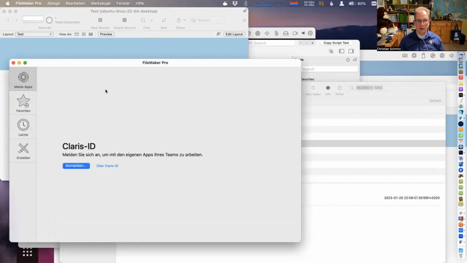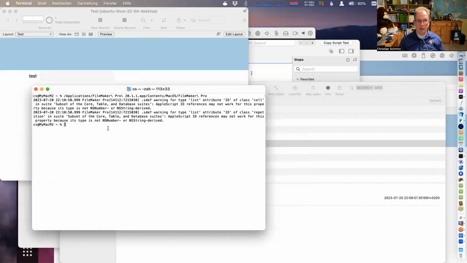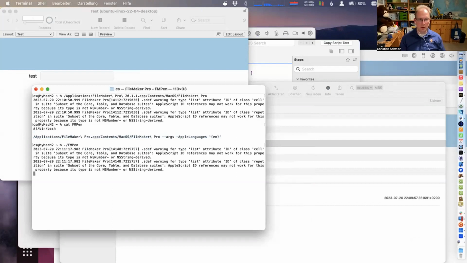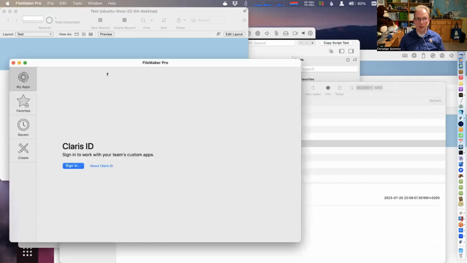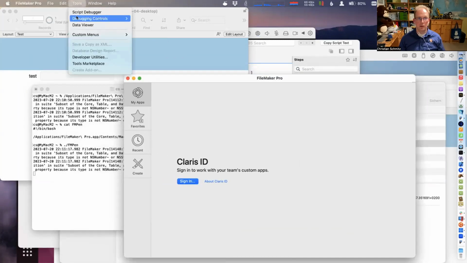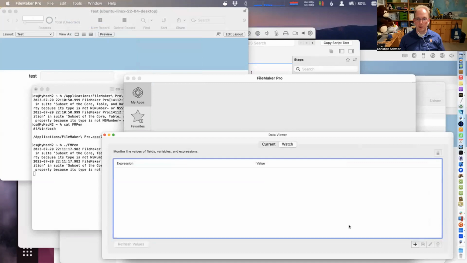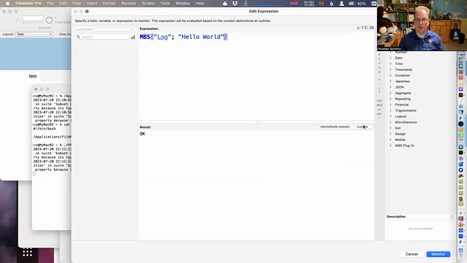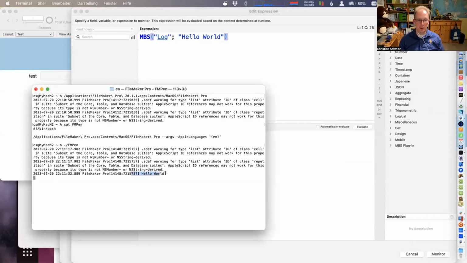And this is a German one. So I made a little script here, which launches FileMaker in English. That's cool. So I can just run it. It's like my little Apple script apps I have. So I have here now the English version, and I can go to the data viewer, and I can say something like log hello world, evaluate it, and you see the message here.